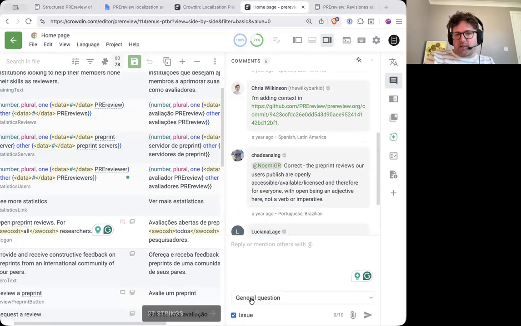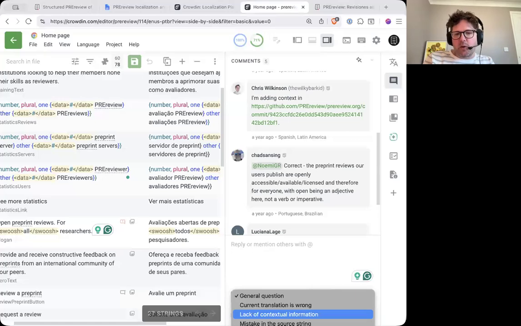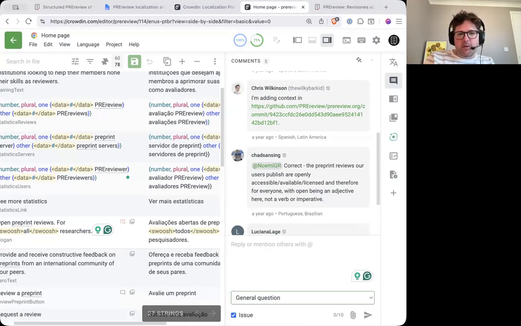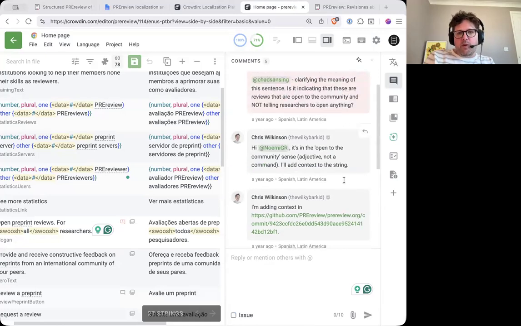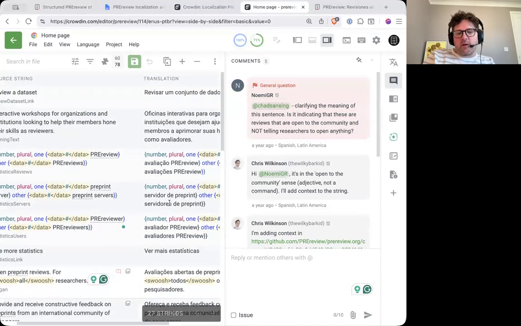And if you want to label it as an issue, that could be something like there is a mistake in the source string. Maybe we've accidentally spelled something wrong in English. Or there's a lack of contextual information. It's not clear what we should actually be translating or how we should be translating these words. Or if something's been approved, you can say this translation is wrong. That's okay. Things happen, and we rely on humans to go through and actually work out all these things.